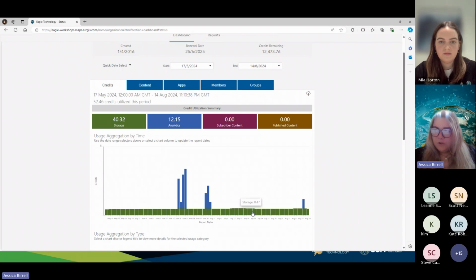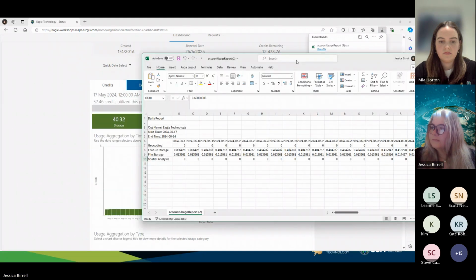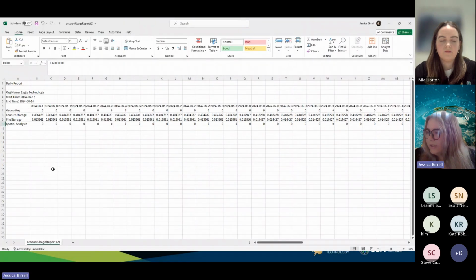Now, if you are happy looking at this in a dashboard, you have it right in front of you here. But we also have the option to download this as an Excel spreadsheet. So you just click this little cloud button here. And I will drag onto the screen what this one looks like. So here we have what the output of this Excel spreadsheet would be.